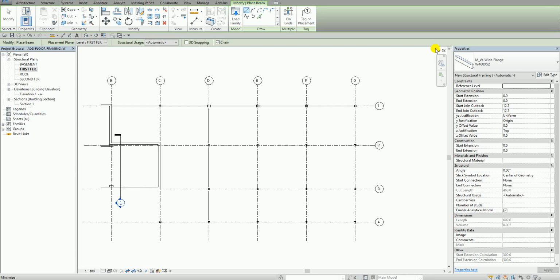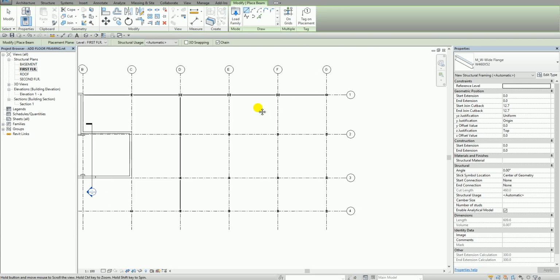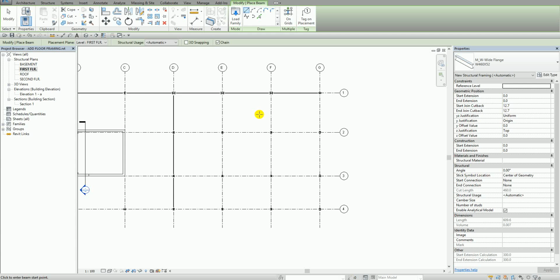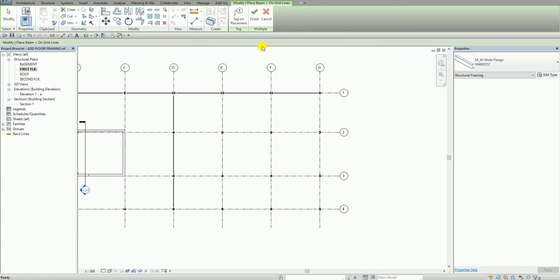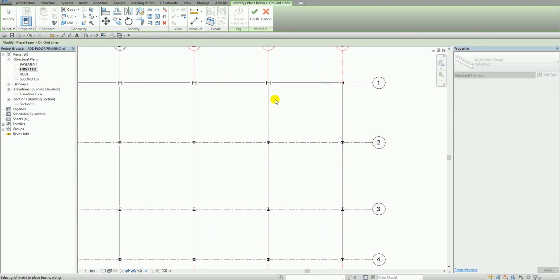I'm going to select again my grids E, F, G. I'm going to use on grids again, and then pick the grids E, F. I'll hold Control to select these 3 grids. Again, you will notice there's a half-tone preview of my beam, and then after that I just select Finish.